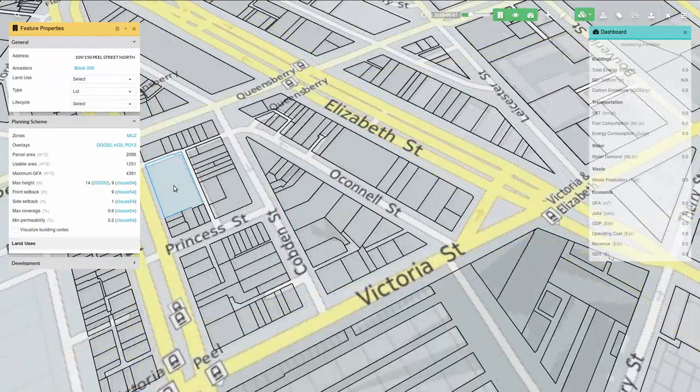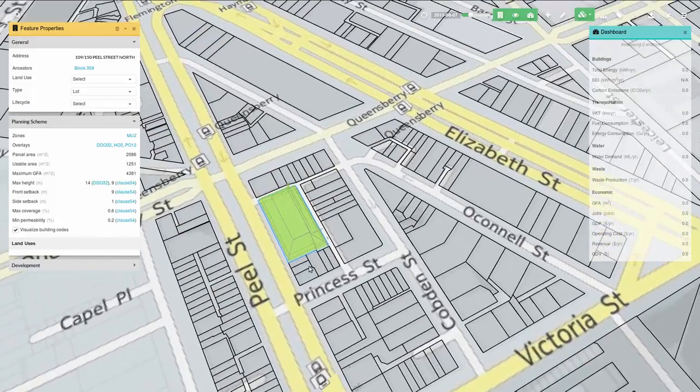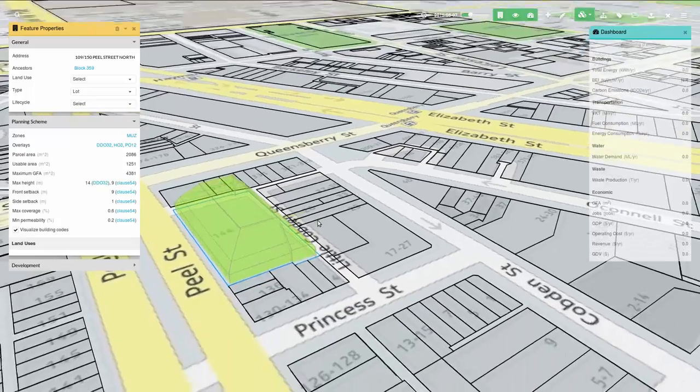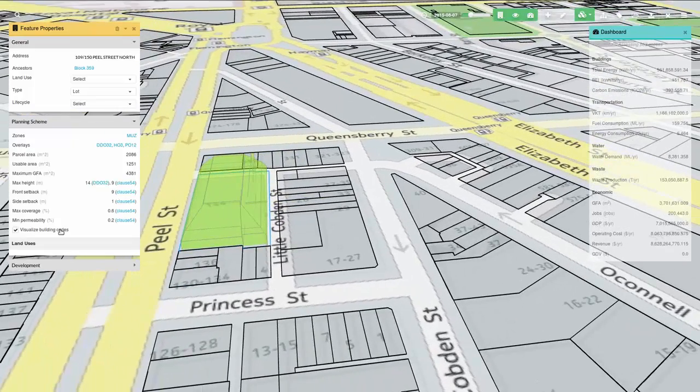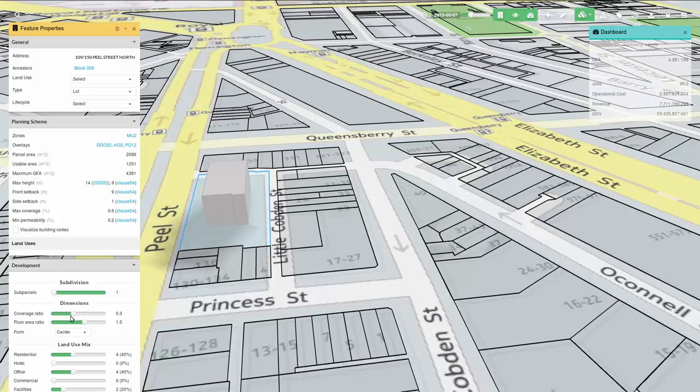You can also visualize the building controls by checking the checkbox. This green volume represents the volume in which you're allowed to build on this lot. In Analysis mode, you can go a step further and test out different development options by changing the coverage ratio of the building you'd like to construct, or the floor area ratio to control the height.